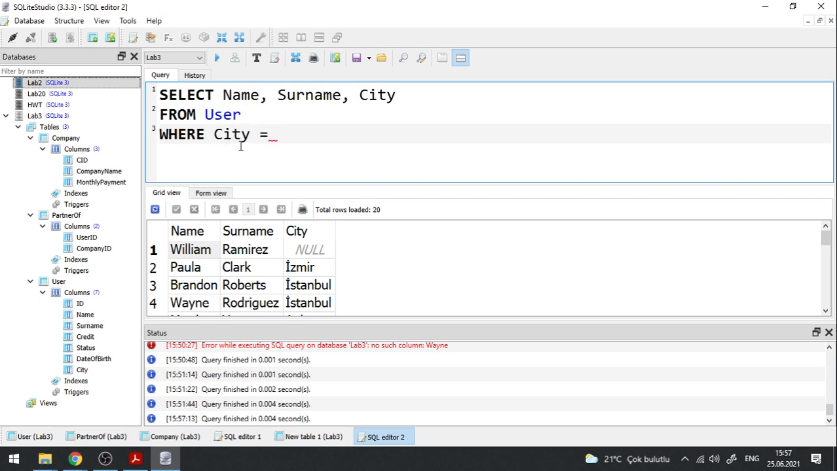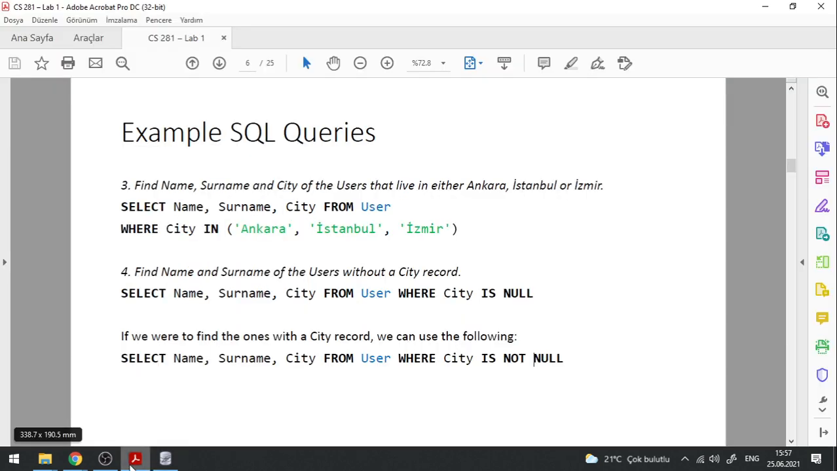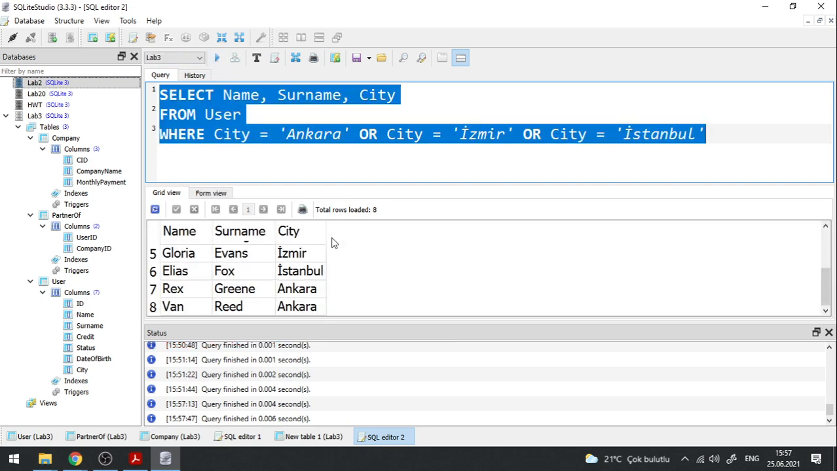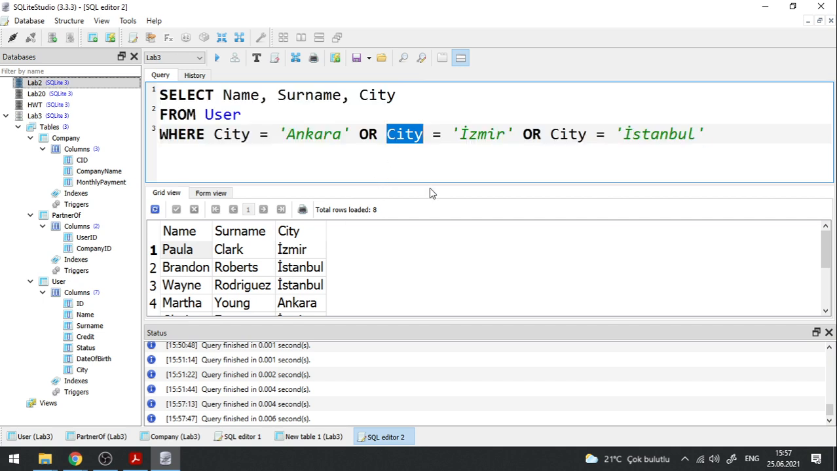We are saying, okay, this should be equal to Ankara or Istanbul or Izmir. So this should be equal to Ankara. I can write it like this, or city equal to Izmir, or city equal to Istanbul. But if the list goes on, then I need to write all of these, and each time I also need to include the name of the attribute, right? The name of the attribute that I'm working on.